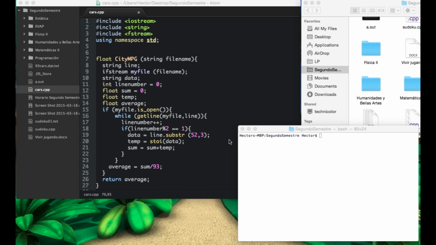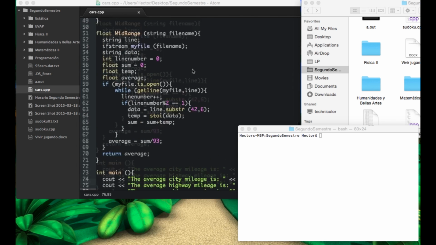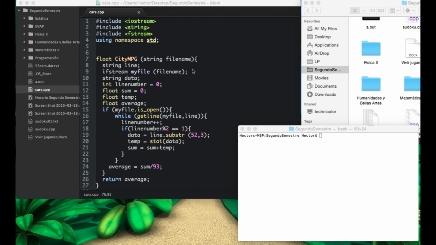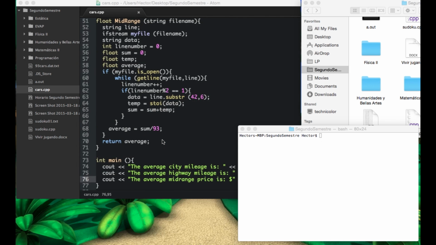What we're gonna do is, actually, I'm gonna show you how to open up a file and read the contents inside, how to extract a little bit of data out of an actual file.